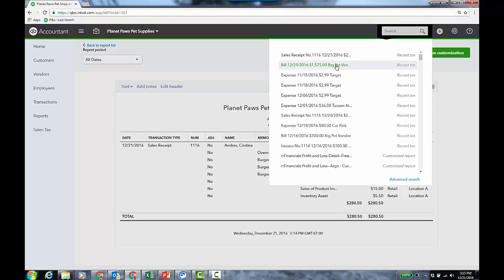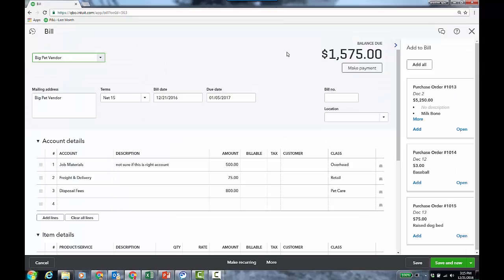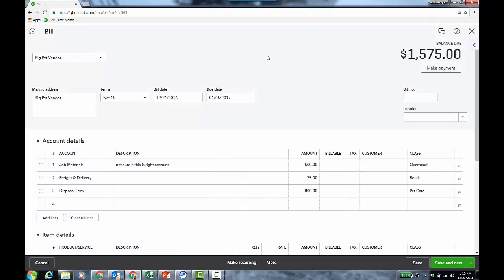So I'm going to go to the bill that I just created for this purpose. For this big pet vendor, similar thing. I'm not tagging items in this case, I'm just at the account level. Job materials, I got freight and delivery, and I got the disposal fees for all that stuff, right? The job materials is going to overhead. Then I got freight and delivery as part of retail, and then pet care is for the disposal fees.